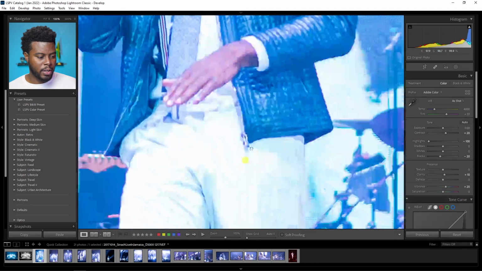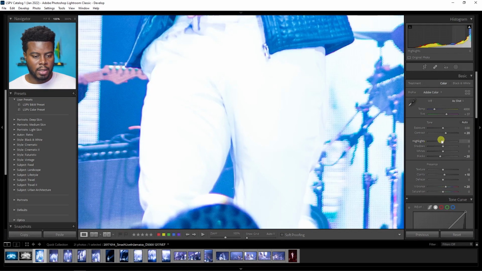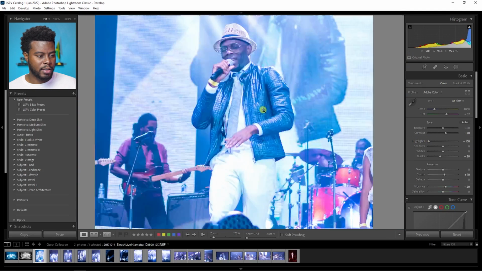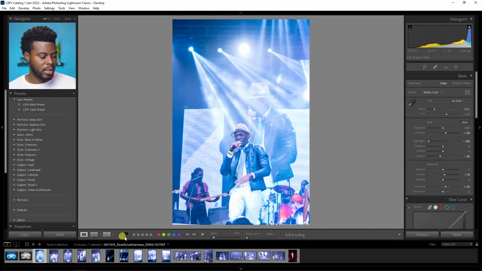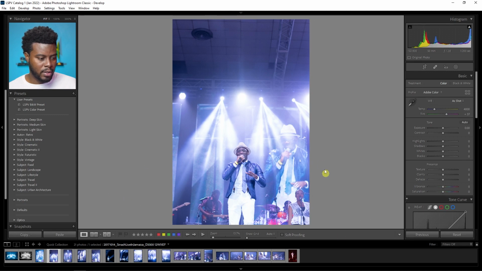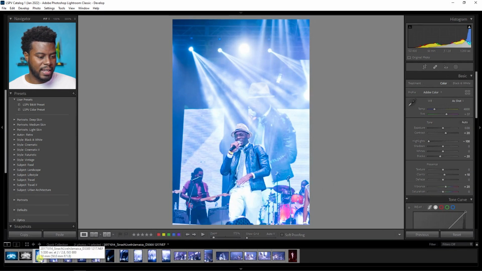Pay attention to what's happening right here. Let me go back. See, his pants is blown out, meaning it's just white. If I pull back on the highlights, I get some detail back in the pants, right? I think I like that, so I'm just gonna keep that. Let's move on to the next photo. Love this one. This one is sharper than the one before, so probably I'll delete the one before because it's not as sharp, right? Even though I love it.